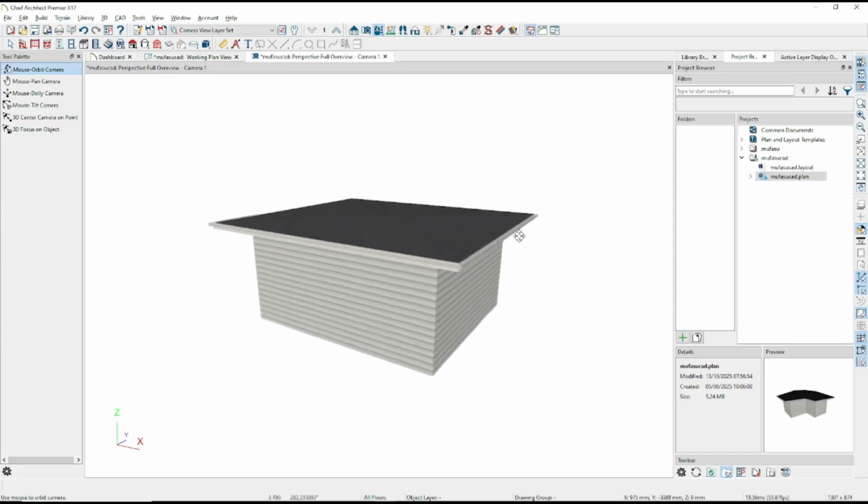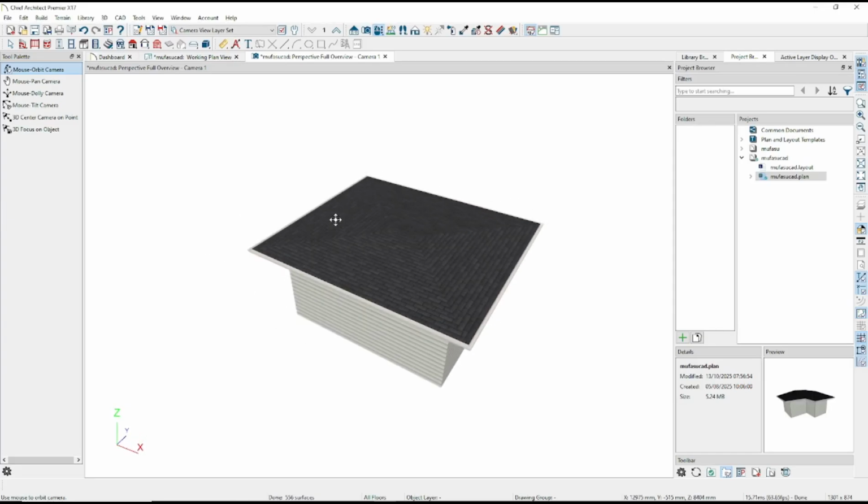Okay, that's it for a basic Civil Architect tutorial, how to make a flat roof.